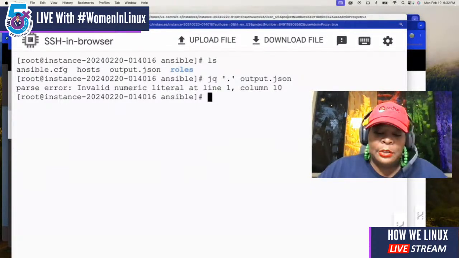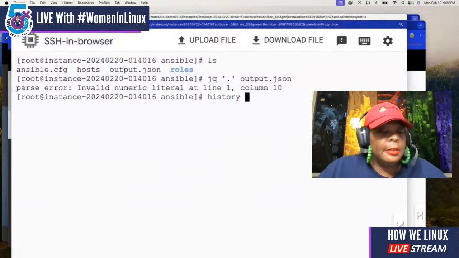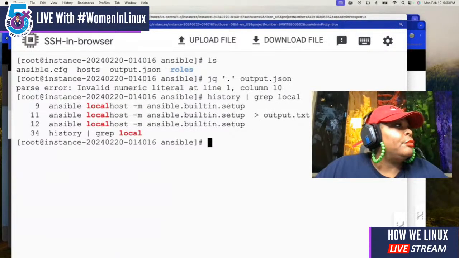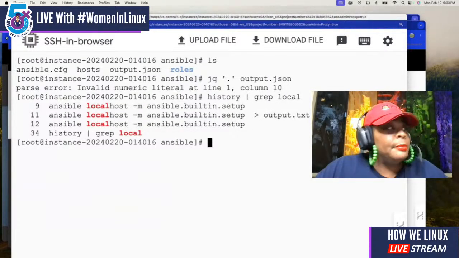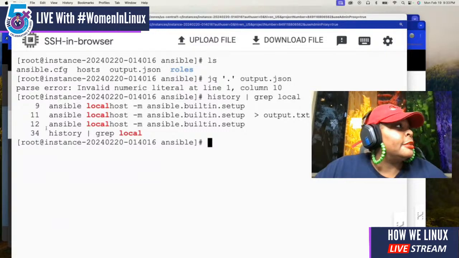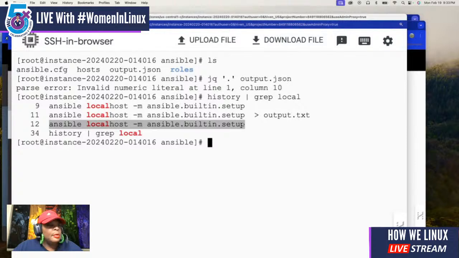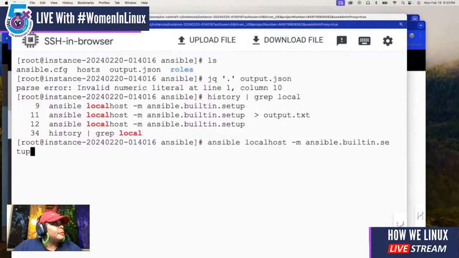So let's do this. Let's do our facts. Let's do a history and grep facts, grep local. And then let's run line 12. I'm going to cut and paste because I want to set up, and then I want to put that in output.json.